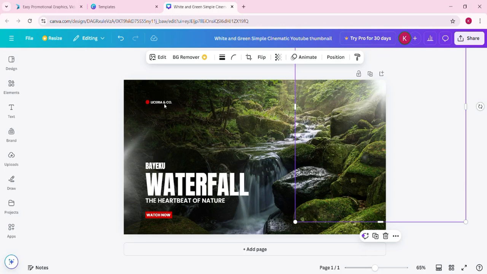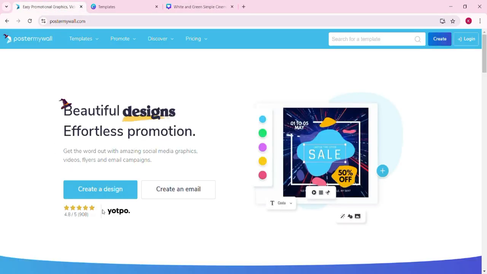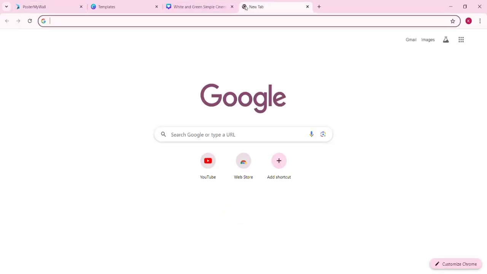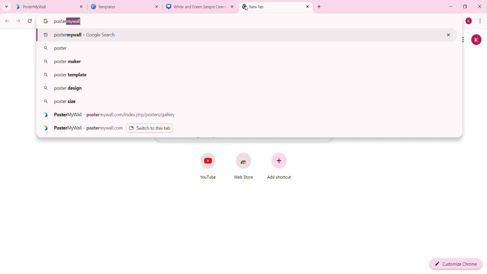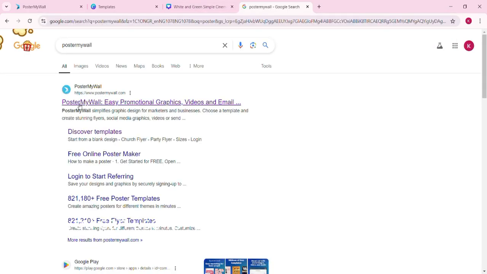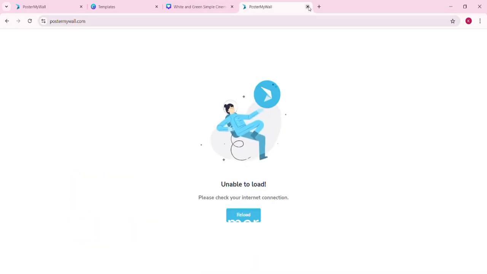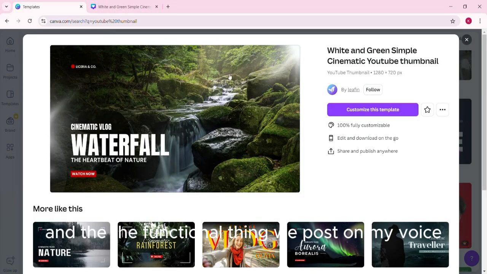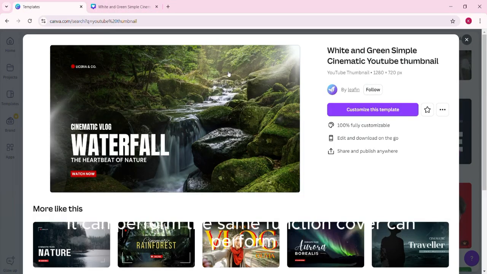Alright? The other tool I will be showing you is what we call PosterMyWall. Very amazing tool. The same concept can be run here. PosterMyWall is an amazing tool. You can use PosterMyWall to run some of your designs basically. And the functional thing with PosterMyWall is it can perform the same function Canva can perform.